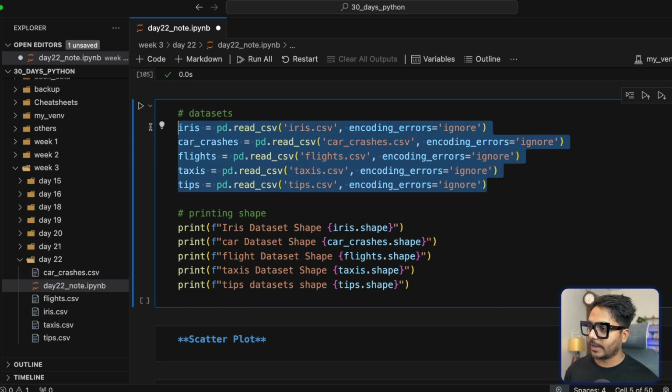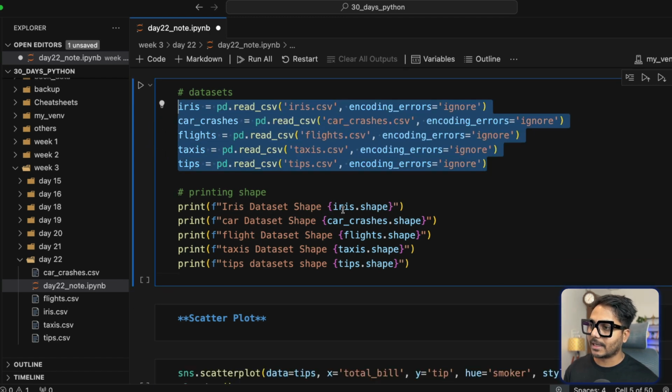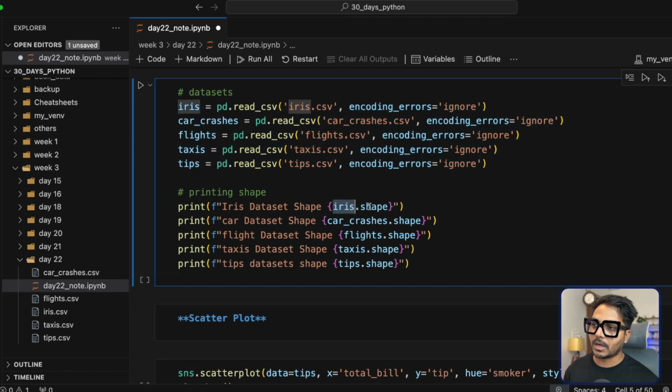Okay, this is fine. So here I'm just using the simple dataframe dot shape, which returns the number of rows and columns of the data set. I'm printing a nice message using f formatting. I'm saying iris dataset shape, and here you see iris dot shape inside the curly brackets, and that's going to give the shape. Let's go ahead and execute this.